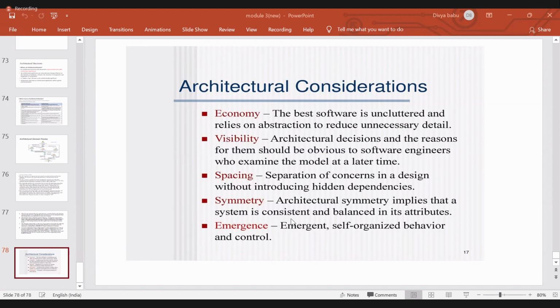Next is architectural considerations. When you take a decision, you have to take something into consideration. That is economy, visibility, spacing, symmetry, and emergence. These are the 5 points you need to remember. Economy means being uncluttered, not packed, right? Unnecessary details you can avoid. That is the economy. Economy in the perspective of architecture, not like money. It means minimalism or simplicity, or reducing the details, meaning unnecessary details.